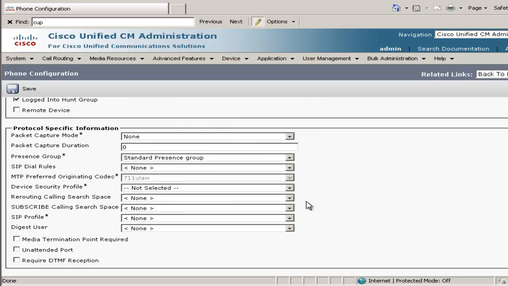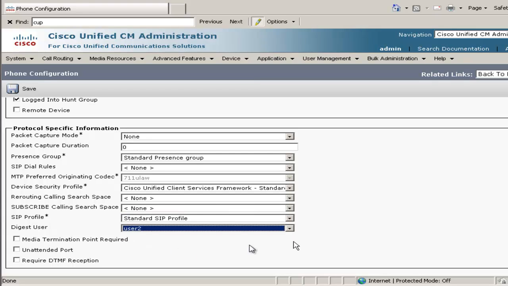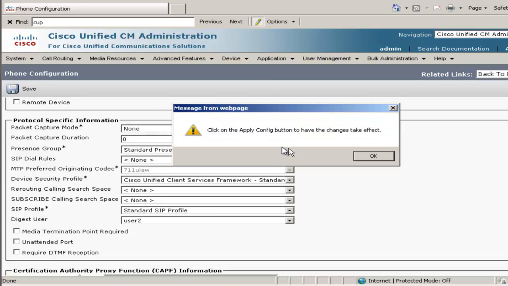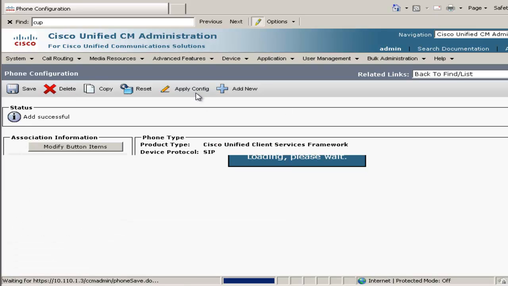And then we've got some SIP settings down here, device security profile, and we've got the SIP profile we've got to set. And the digest user is user 2. We'll save. Hit OK, and then we're going to apply the config.